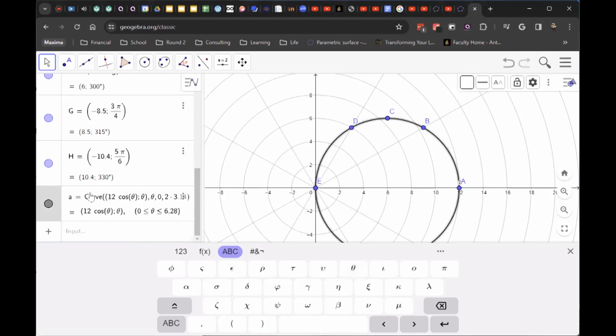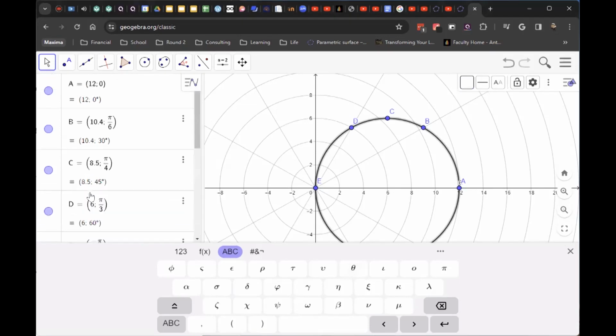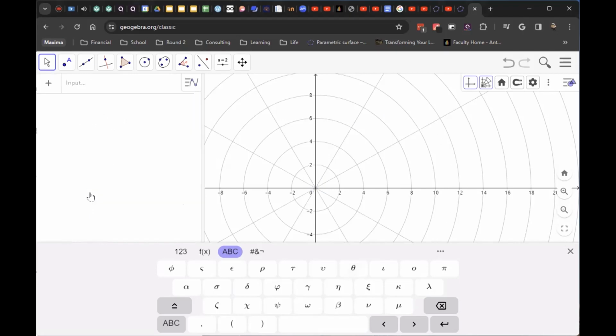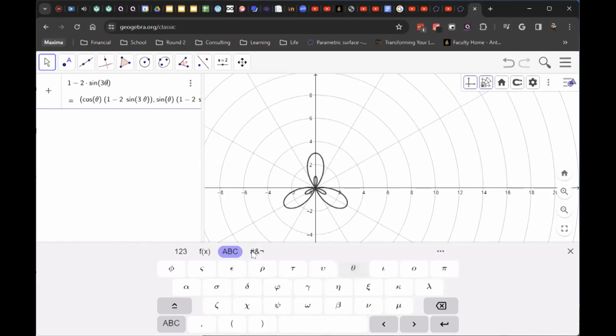Okay, so let's go ahead and get rid of this stuff, delete everything and start over. And let's look at example 4. Example 4 wanted us to graph the equation r equals 1 minus 2 sine 3 theta. You can literally just type this out, 1 minus 2 times sine of 3, I'm going to throw in the theta there, and there is the resulting graph.